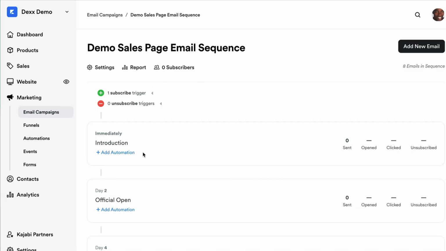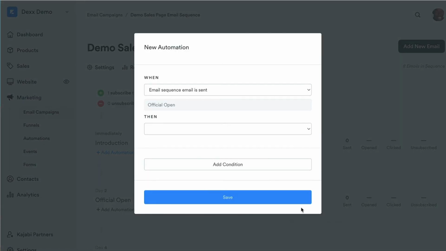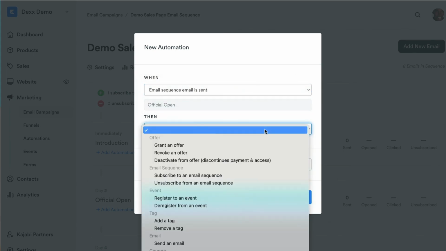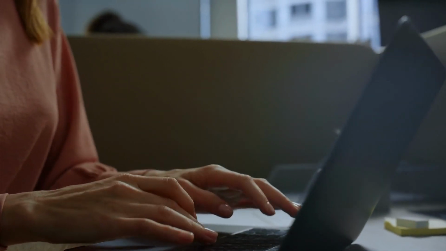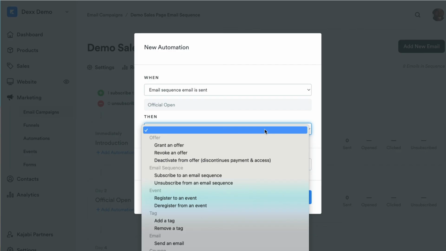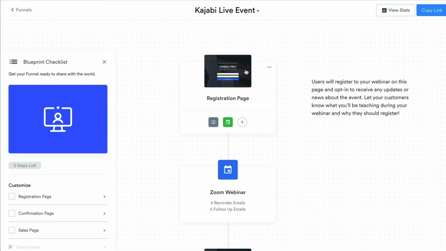Another example would be with email campaigns. So you could have an automation that gets triggered when an email sequence is sent, when an email sequence is opened, or when a link inside of an email sequence is clicked. So an idea here could be that you make an email sequence that contains information on a product or service that you provide. And if anyone was to click one of the links in that email, you could automatically tag them as having clicked the link and shown an interest in that product or service so that you could automatically follow up with them.